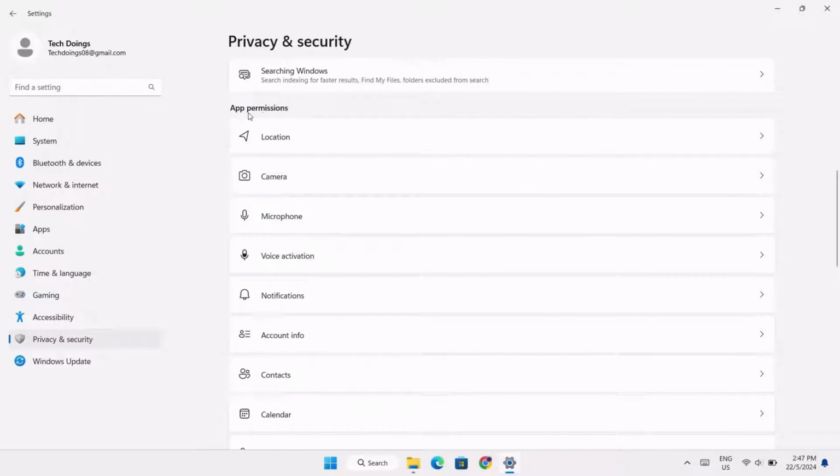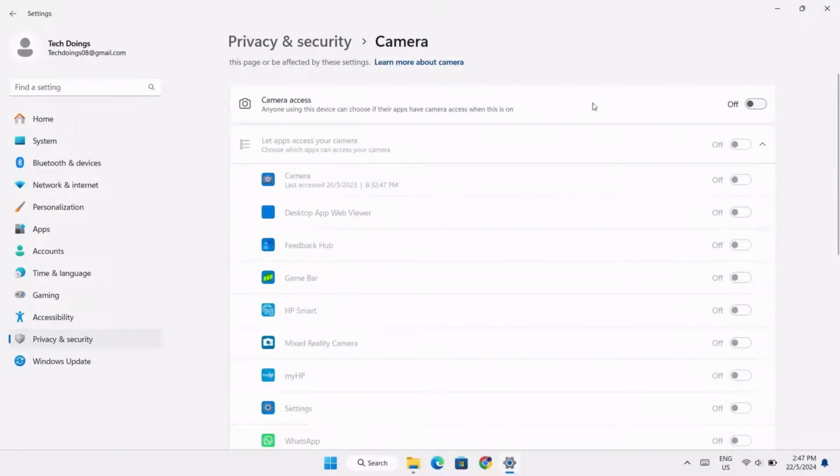If you look at the camera here under app permissions, just click on it. As you can see here, it's off. Just toggle this on so you make sure your camera is on. This gives access for your camera.